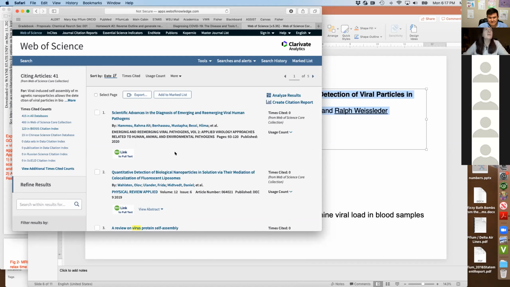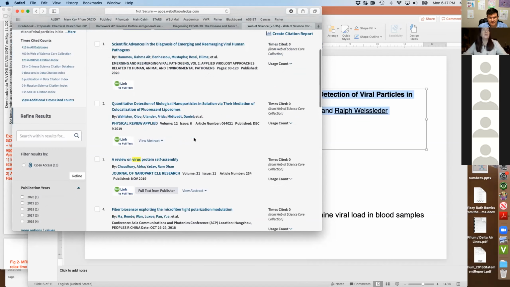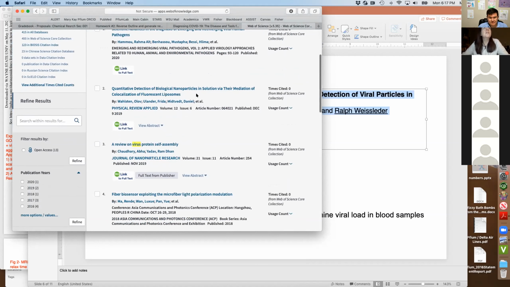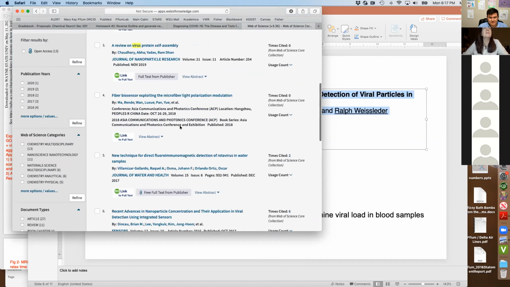So here we go. These are all the papers where I can look at viruses. Scientific advances in diagnosis and emerging viral pathogens. Okay, that might be a nice review article for me to read. Quantitative detection of biological nanoparticles. No, that doesn't say anything about viruses. Review on viruses on protein assembly. I don't really care about protein assembly. I want to see detection, although I guess it's related. Maybe if I need more background, I can go back to that one.